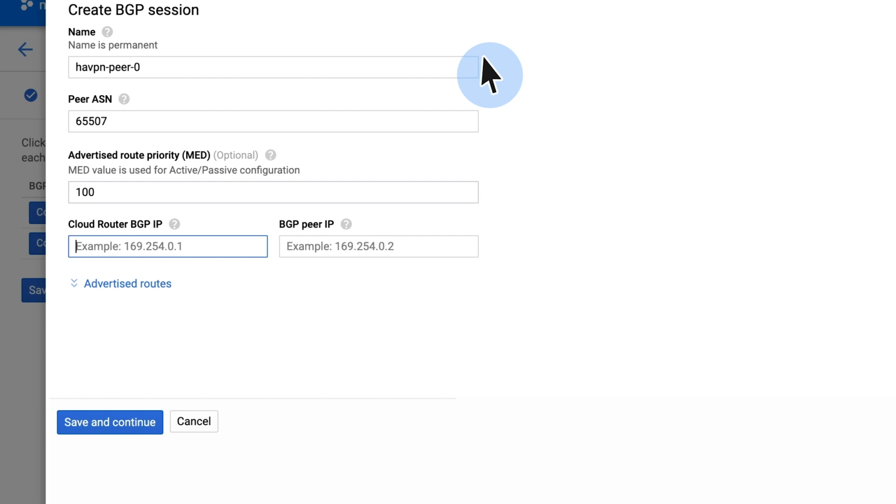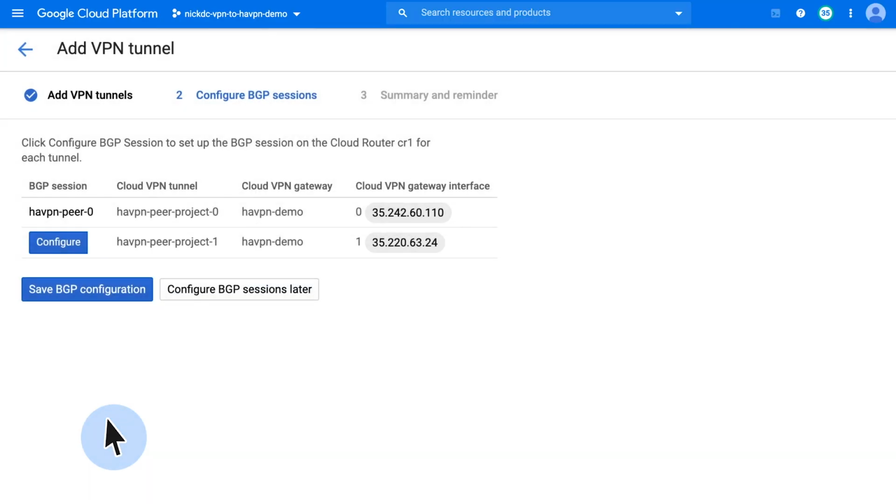and then I'll enter the relevant cloud router and BGP router peer IPs. My cloud router IP is 169.254.7.1, and my peer's is 169.254.7.2. Please note once again that all changes should be done during maintenance windows. Click Save and Continue.